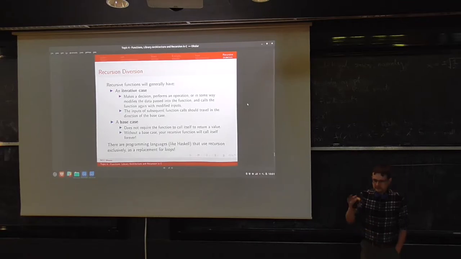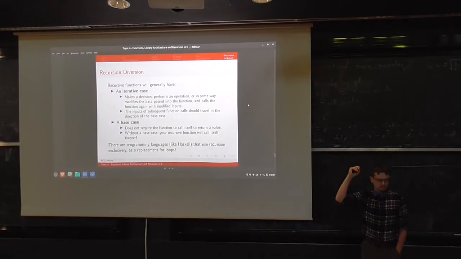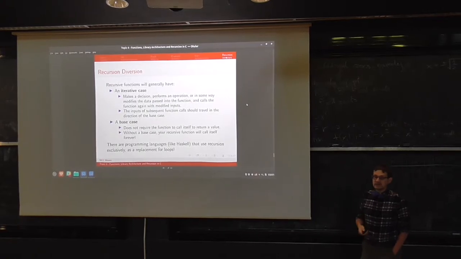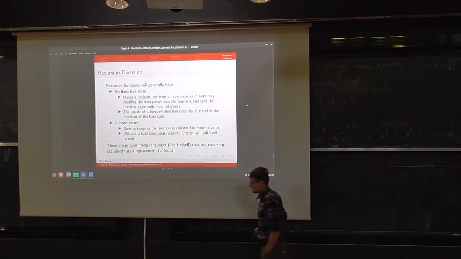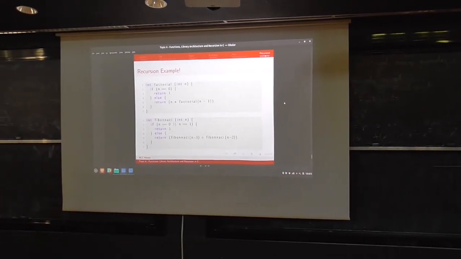You've probably heard me mention Haskell a couple of times. Haskell doesn't even have the concept of a loop. All it uses is recursion for everything. So you can imagine that its function calls are very efficient in that case. Any questions?